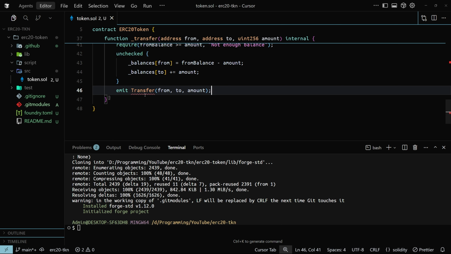Finally, last but not least, we're going to emit transfer again, from, to, amount. Make sure to emit this transfer. This is crucial. Wallets and block explorers listen to these events every second.